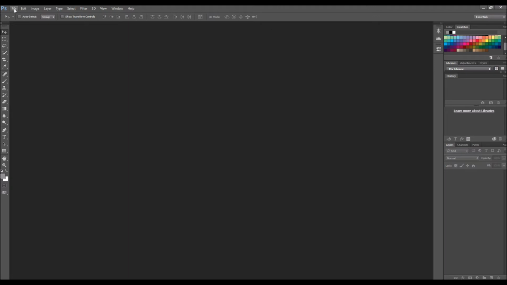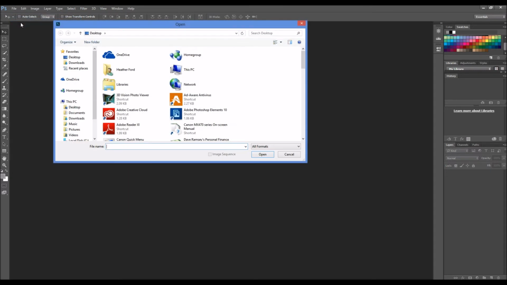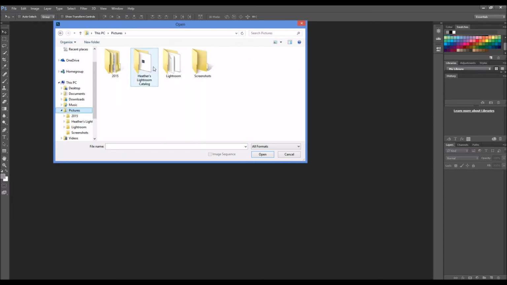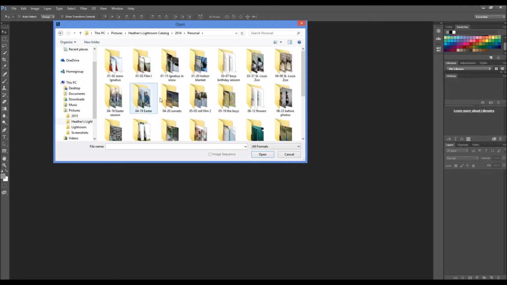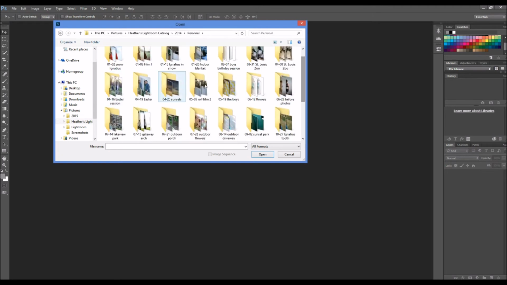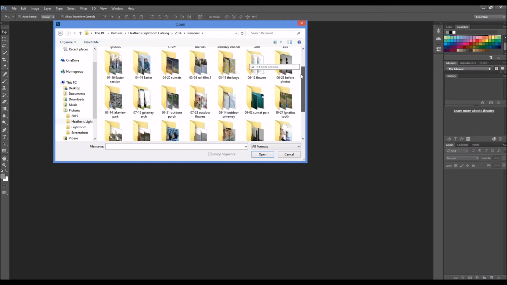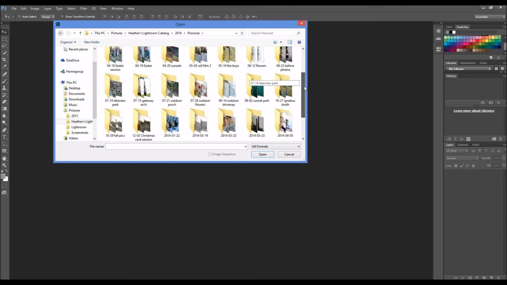So I'm just going to open a photo. We're going to come over here. Oh, I didn't have this saved, so I'm going to have to look in my pictures really quick. Now I know where these are because this is actually my Lightroom catalog, where my Lightroom photos are stored. So I'm just going to open the same folder.